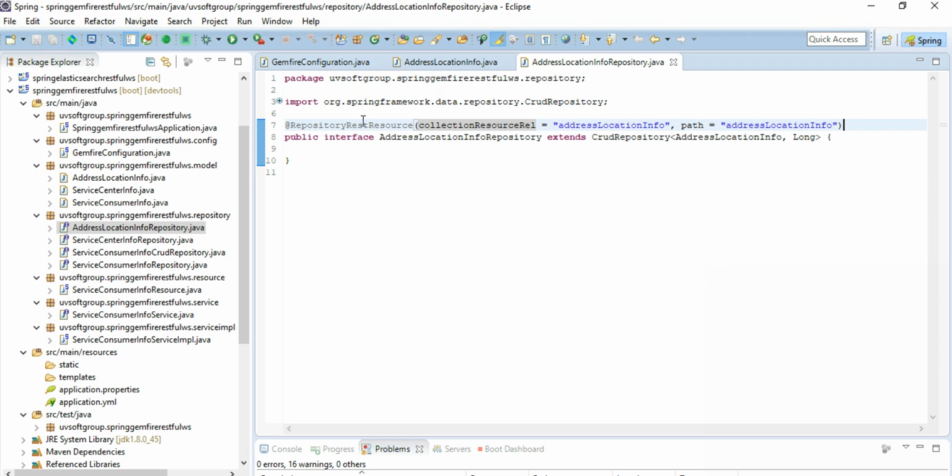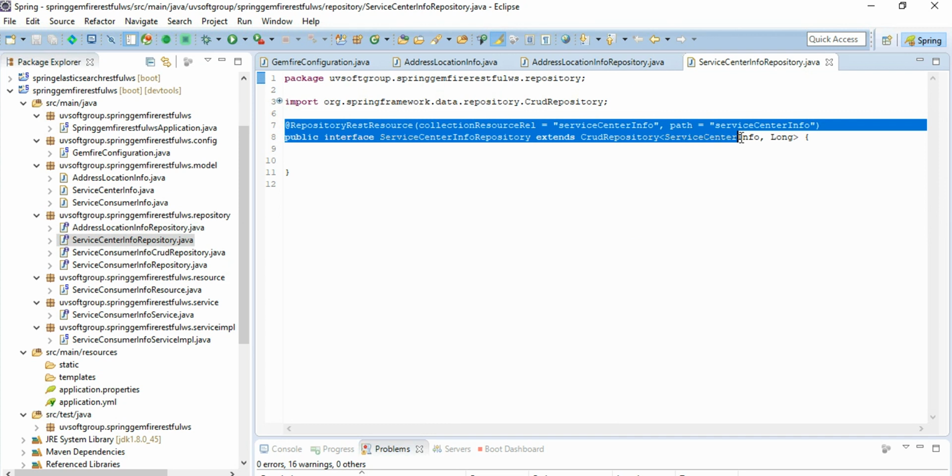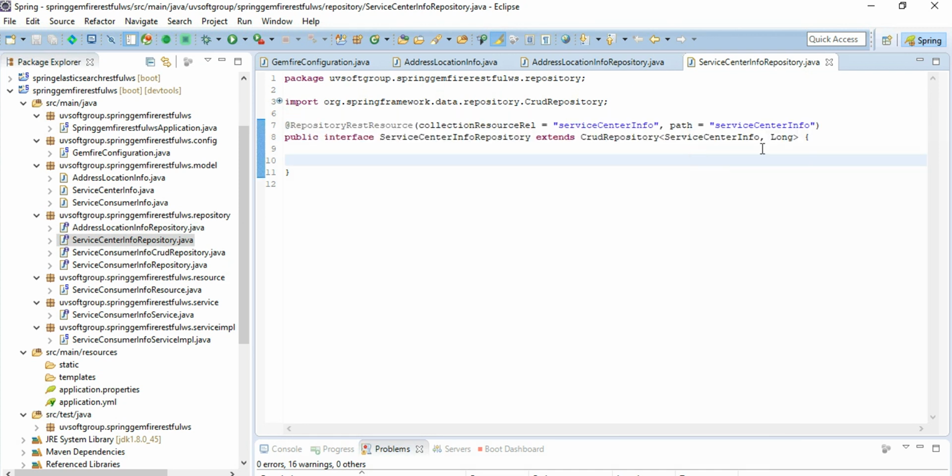But this is one of the examples here: you just annotate your domain models, extending CRUD operations, and do the annotation, and that's all. You finish everything. You don't need to write your controller. You don't need any service implementations, and that's all. It's finished. It automatically exposes your domain models with basic CRUD operations and additional information. So the service center information is exactly the same thing.